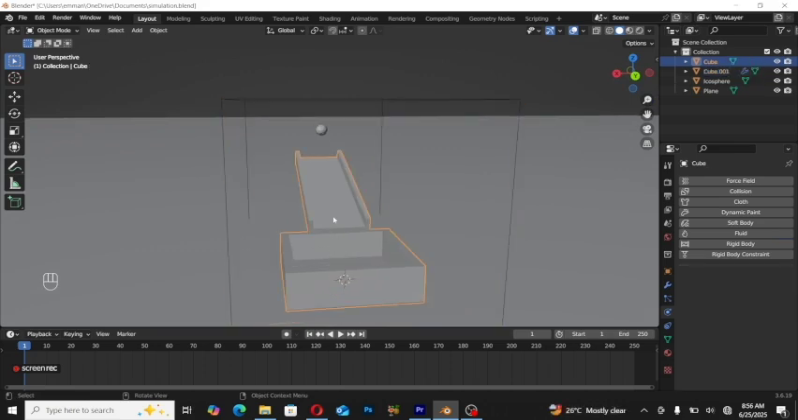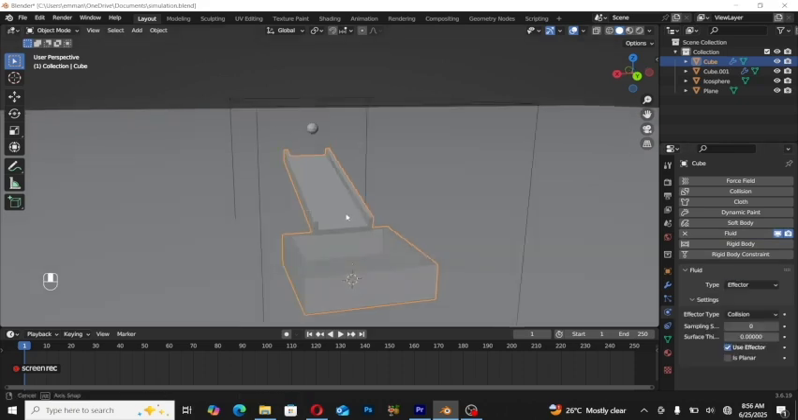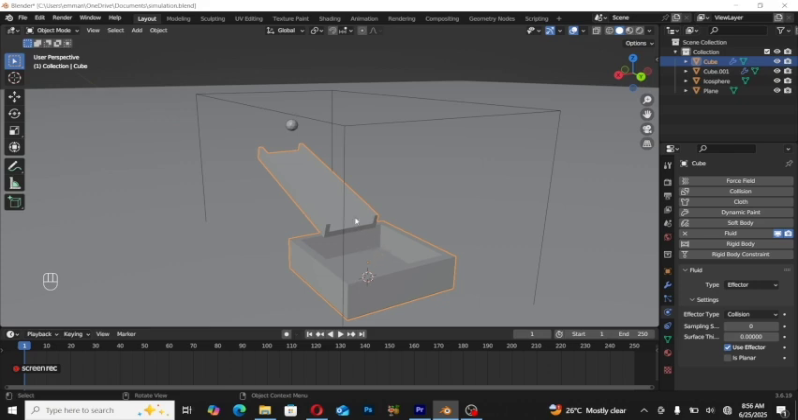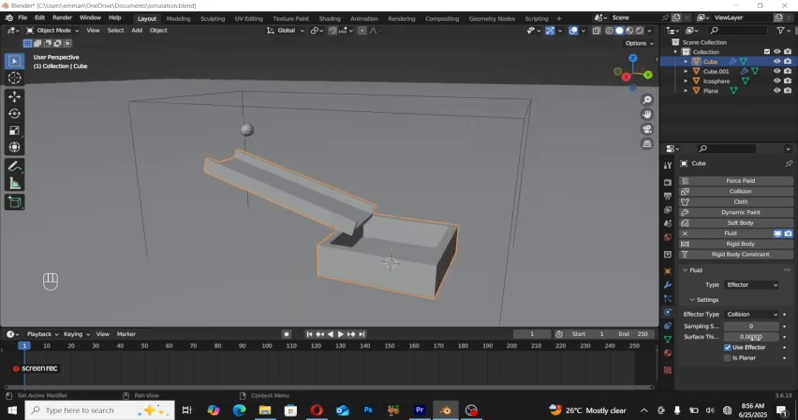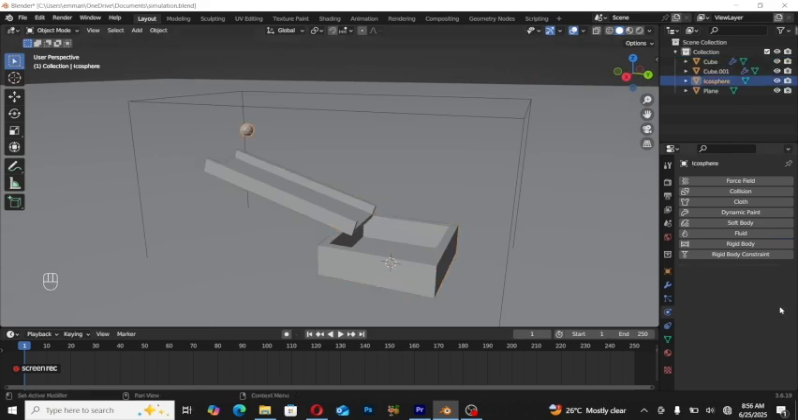So we would like to click on our chamber and then gutter, go to our physics properties, click on fluid, and change the flow type to effector. And that is where our liquid is going to collide with this. So we have to change it to effector and change the icosphere. Select the icosphere, click on the fluid and then flow type, and then change it to flow.